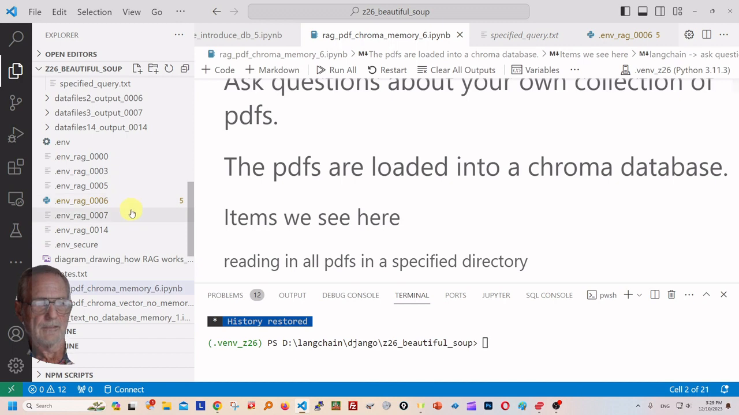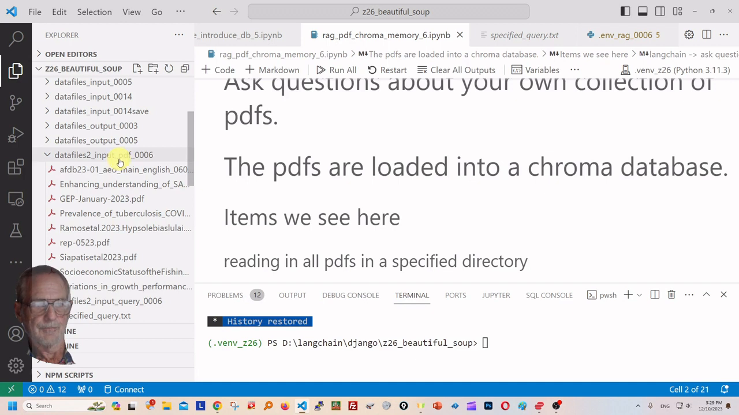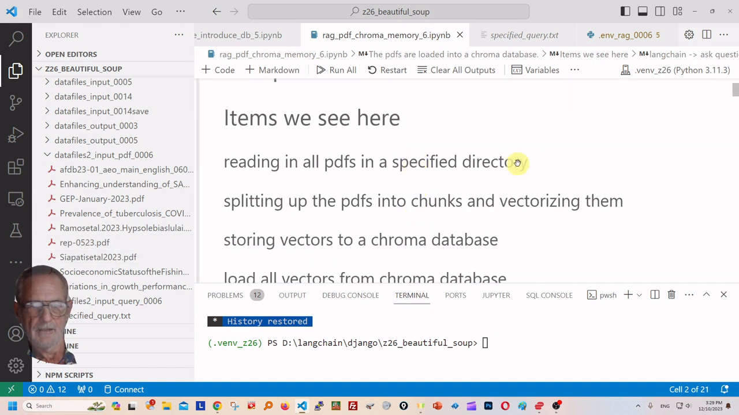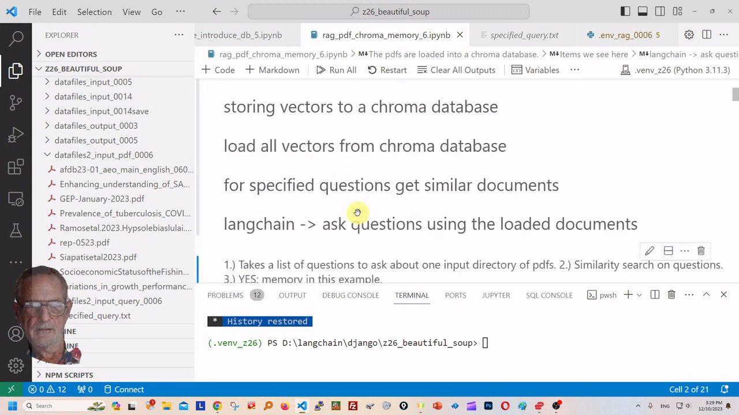So anyway, if we look at this folder, data files input PDF 006, we see a bunch of PDF documents. They're intentionally not related to each other. We're going to read everything from the directory, split into chunks and vectorize them, store in a Chroma database, load all the vectors from the database, and for a specific question, we're going to vectorize the question and then get similar documents.